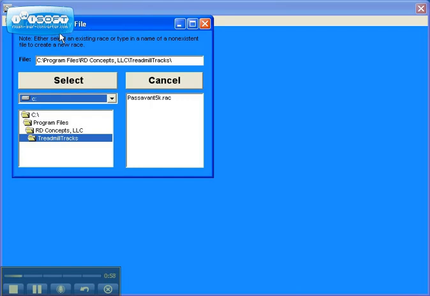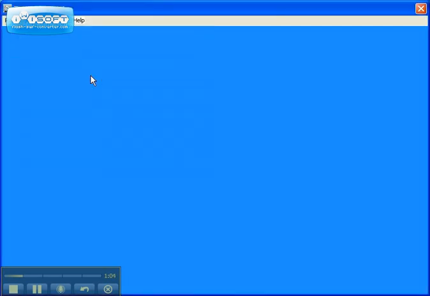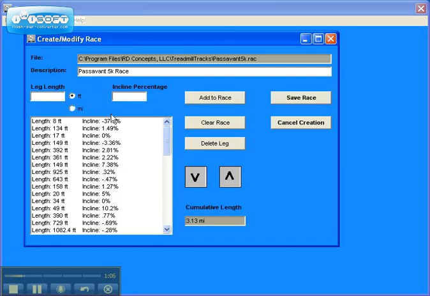It will also allow you to create or modify existing races. The Passavant 5K race we can look at. We can modify it, and as you can see, have length or incline, and the cumulative length of it. You can delete legs, you can add to them, you can move legs around. Or, like I said earlier, you can create from scratch.